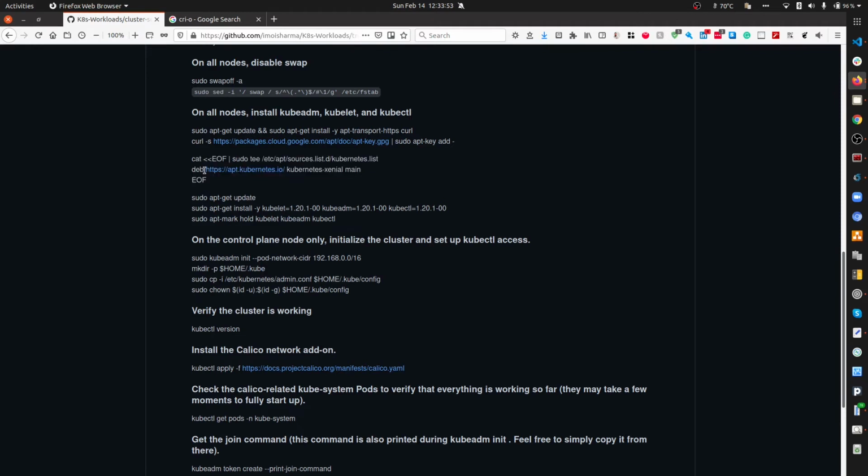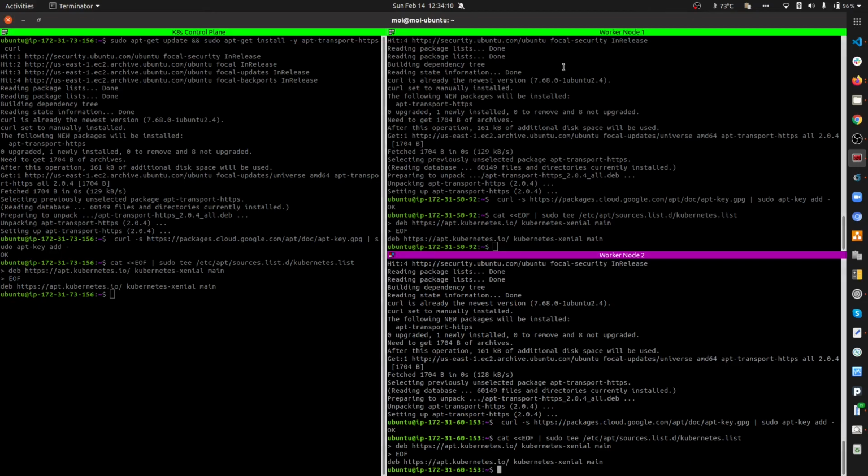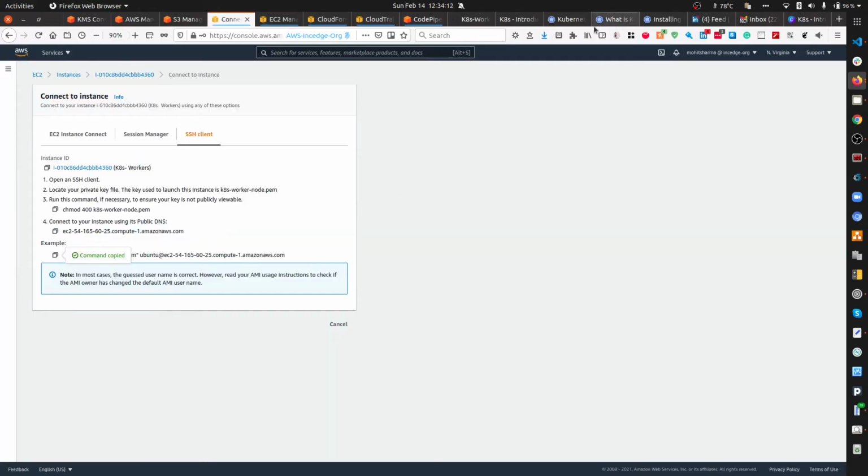Remember, we didn't perform this step because they didn't provide it in the documentation, but they said you have to disable it, and I'm going to show you what happens when you try to install without doing this step. So I'm just going to run these two steps, and I'm going to show you here as well.